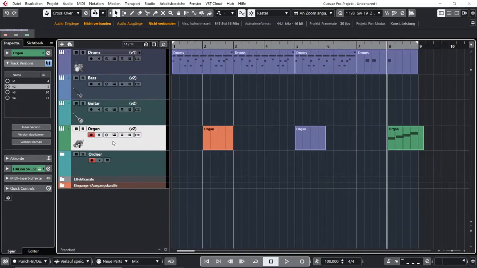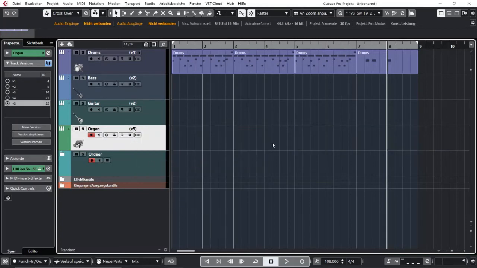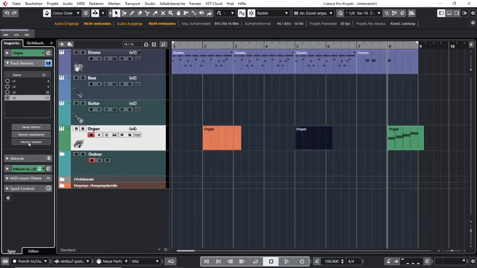So if you created one and you didn't need it, or it wasn't as good as you thought it would be, you would just select it and click the delete button and it is removed from your list.